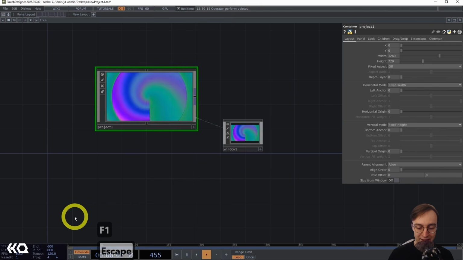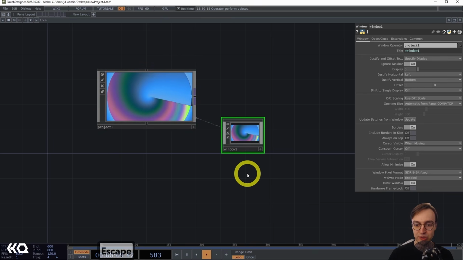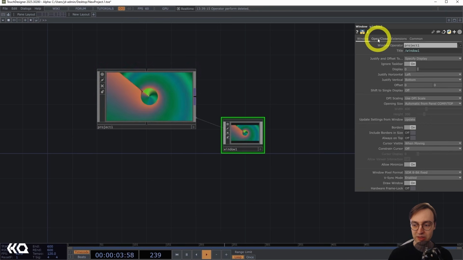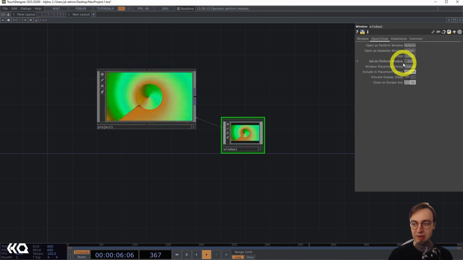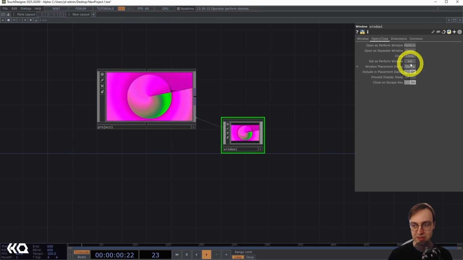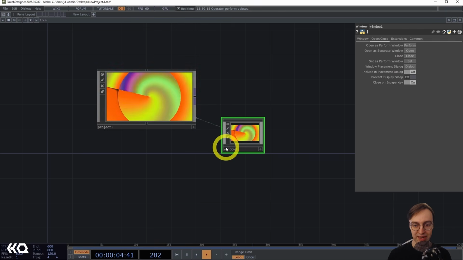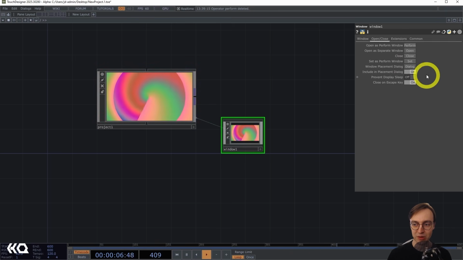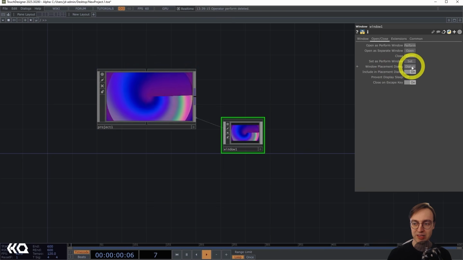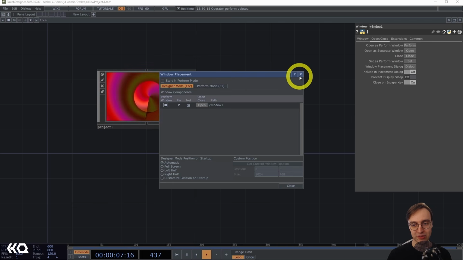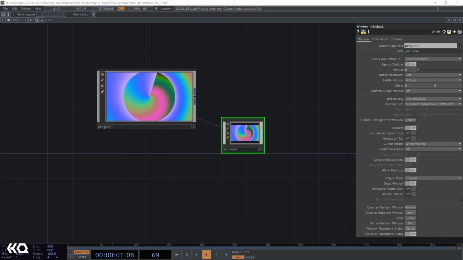Another option we have is to use a shortcut found in the window component parameters. On the open and close page, we have a button here that lets you set this as your perform window. So this is a shortcut, again, that allows you to bypass having to go to the window placement dialog and do it that way. You'll also notice there is an option here to open the window placement dialog, and that's another handy shortcut to have access to.